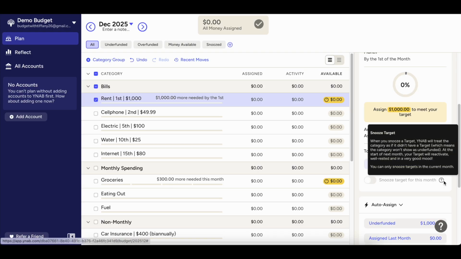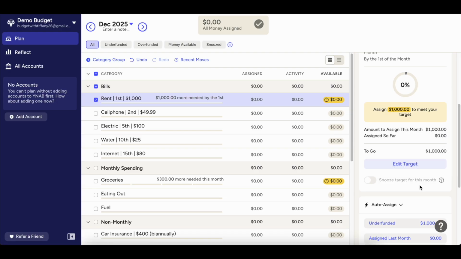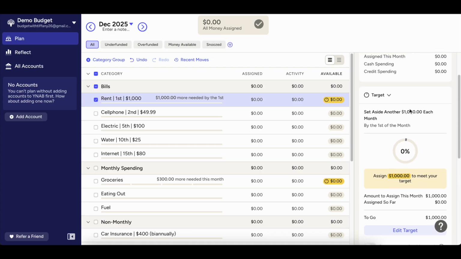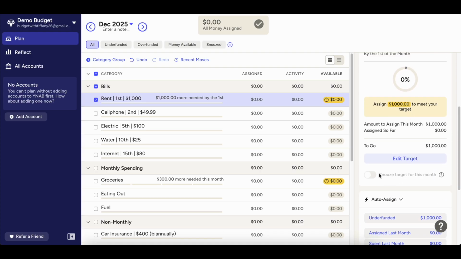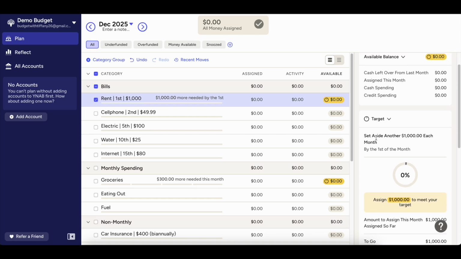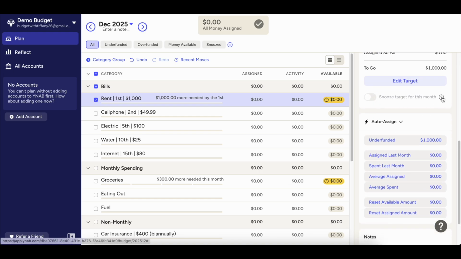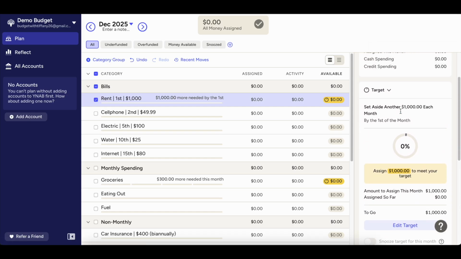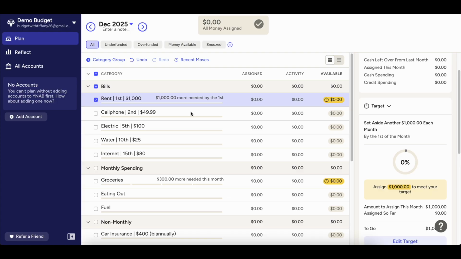Why is it not letting me snooze? I'm in this month. Well, normally it would let you snooze it, but I'm not sure why it's not letting me snooze it, because you're only allowed to snooze a target in the current month. Snoozing it basically tells it that you don't need to fund it at all, or fund it all the way, for that current month, and then the next month it'll come up normal. So I'm not sure why it's not letting me snooze it, but oh well. So let's see.